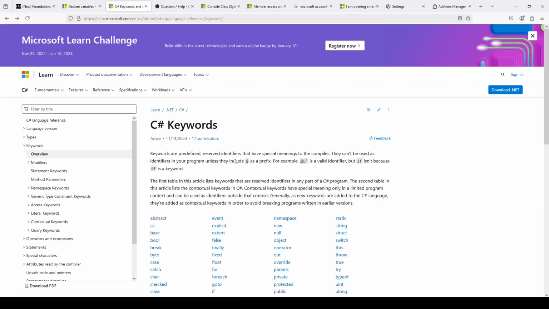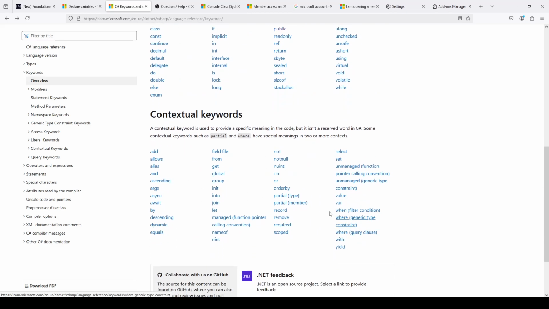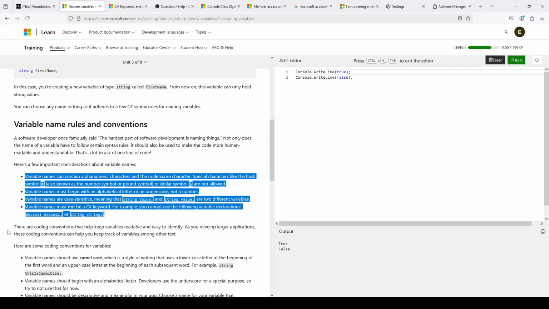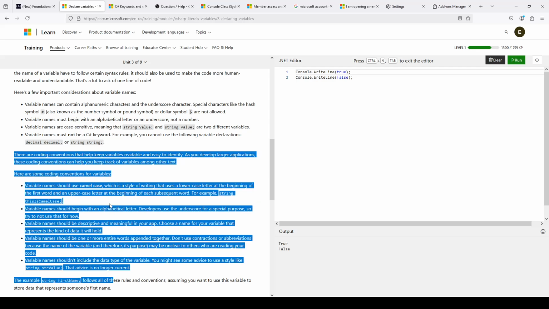And we have a list of keywords here. I guess there are regular reserved words that you can't use at all, and then contextual keywords that aren't completely reserved, but the circumstances and how they behave differ depending on context. Alright. And then there are coding conventions. These aren't enforced, but they're coding conventions that are just generally accepted.